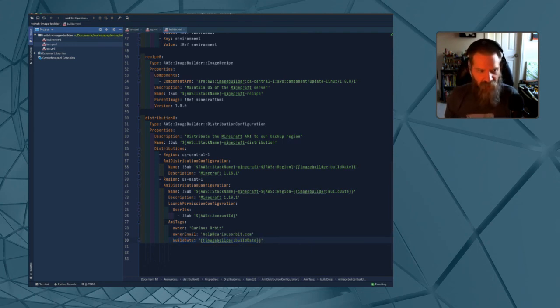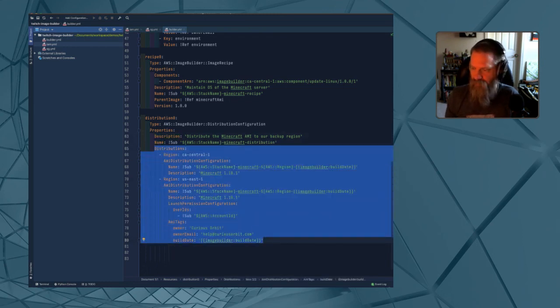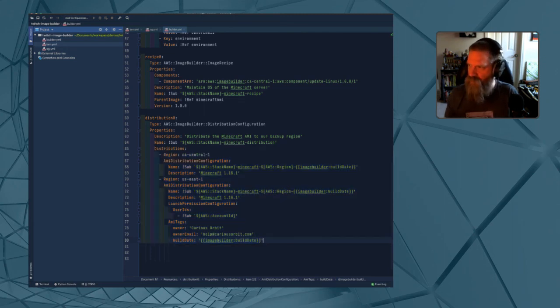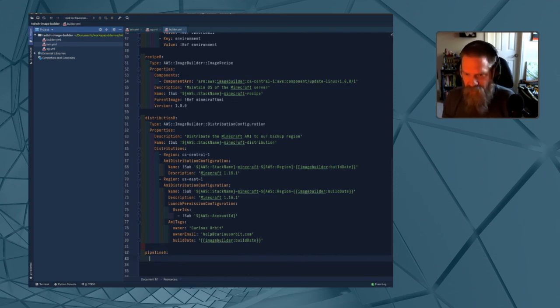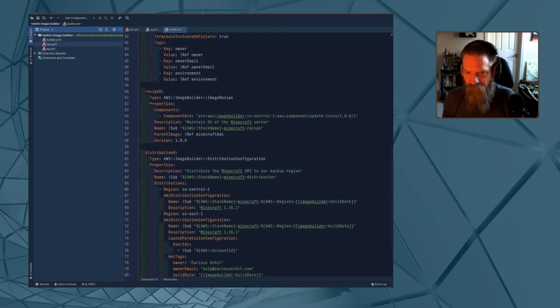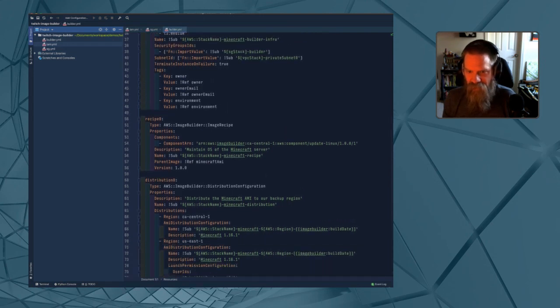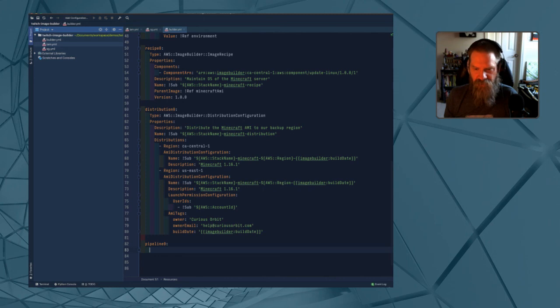So that's, I think, our distribution config. Description, our name, and then the meat of this is really the actual configuration of what you want to do with the output AMI. I think we've got everything there. The last piece is to tie all of these components together. Now, as I'm looking at this, let me just make sure. Yeah, none of these are referring to each other, so I'm not too worried about depends on situations.